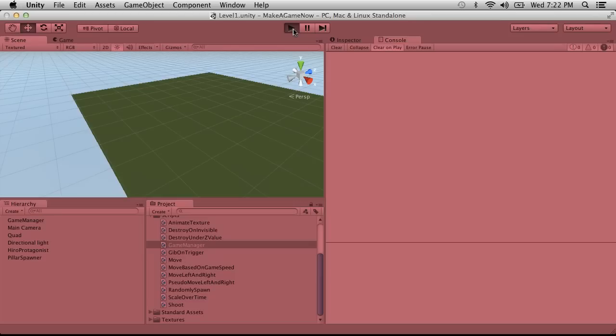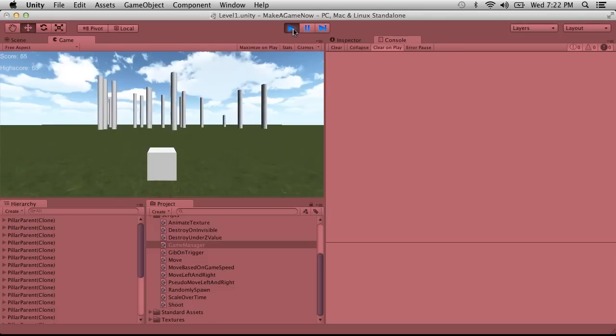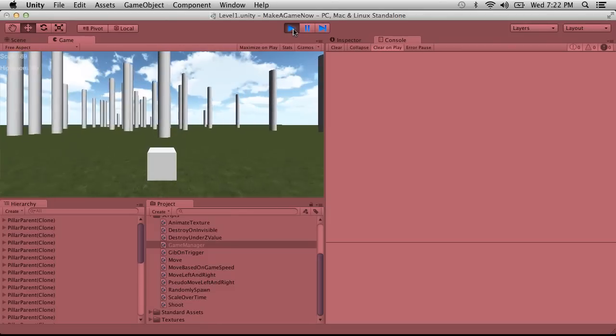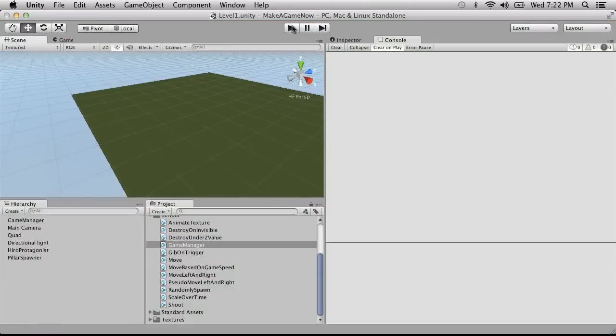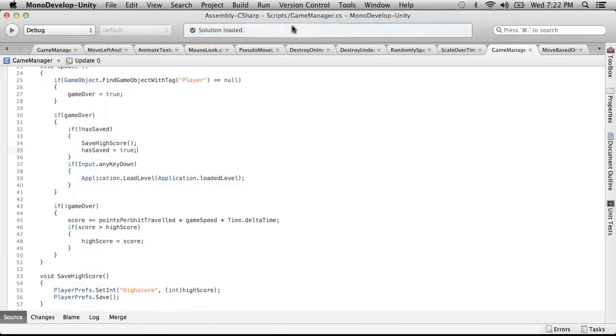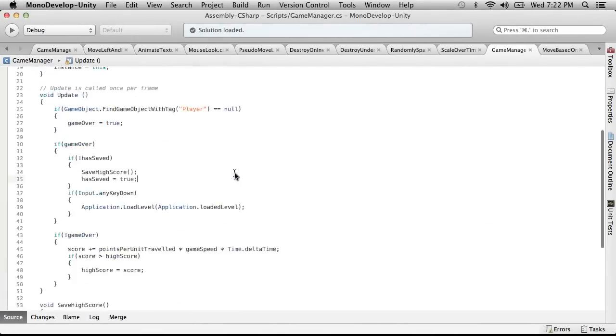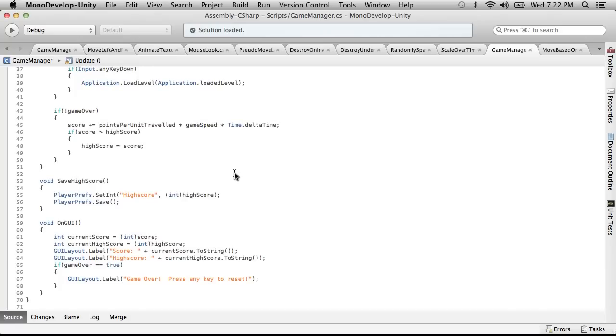So if we hit play, we've got the high score counting up. That's working well. And we've got the score, yay, and we die. And it says game over. And if I stop playing at this point and play again, it didn't work. Oh, yeah, that's right. So we're saving it, but we're not actually getting it. We're not actually loading the save. Forgot about that other really important thing.